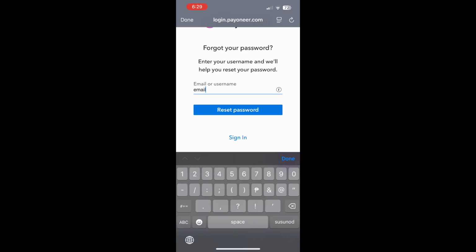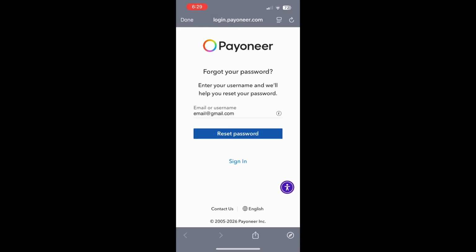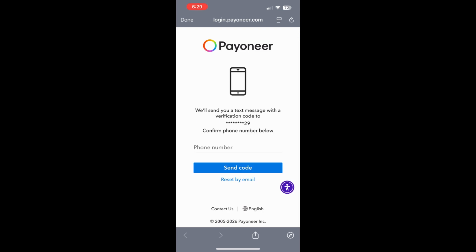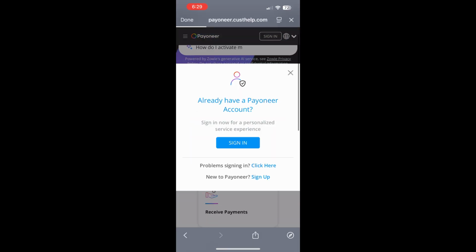Next, if Payoneer asks for a verification code sent to your old phone number and you no longer have access to it, look for an option like Try Another Way or Contact Support. Payoneer usually allows you to continue the recovery process through customer support when normal verification methods are unavailable.